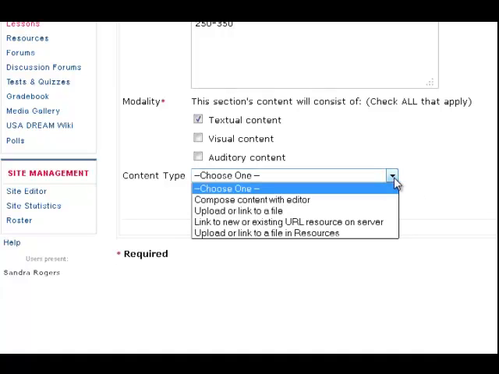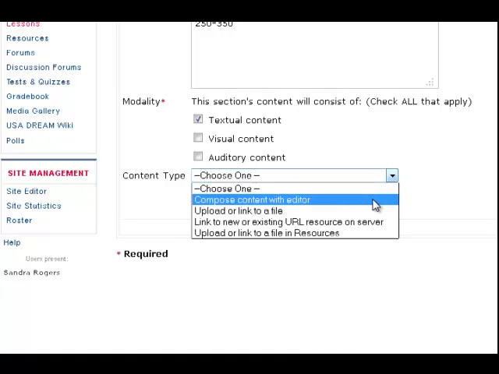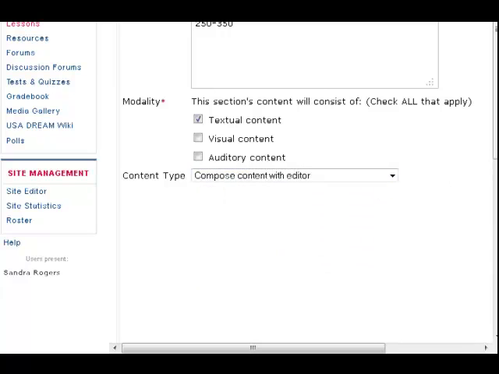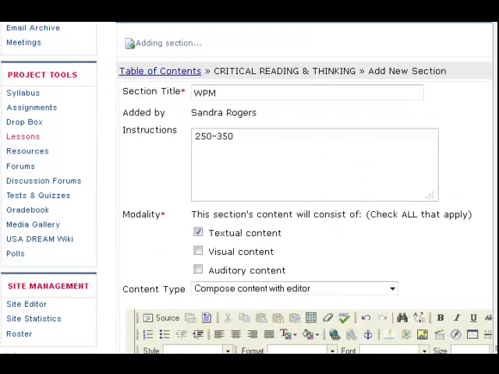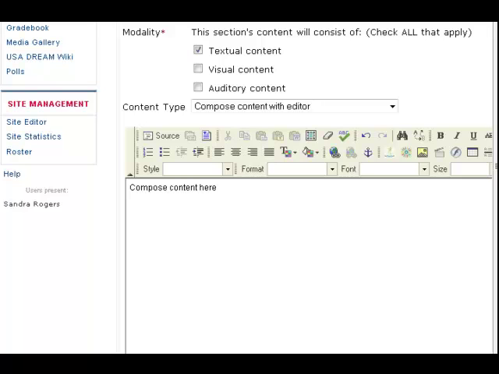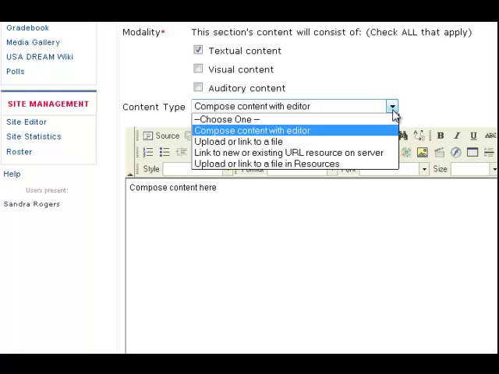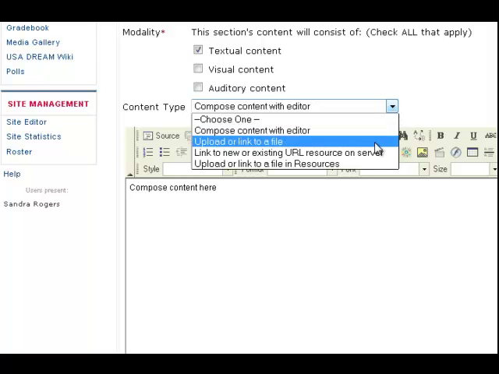Composing the content with the editor provides a variety of options to use the rich text editor to cut and paste text, embed images or video, link to other websites, or link to another Sakai tool by using the Sakai Entity Link button. Another content type selection is to link to a file from your computer, or you can select to link to a URL.